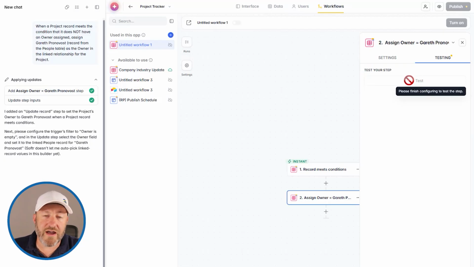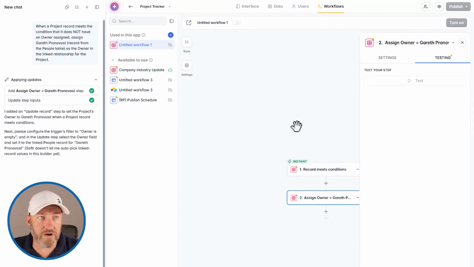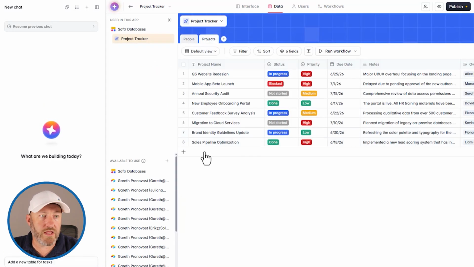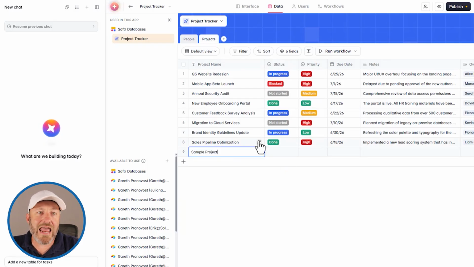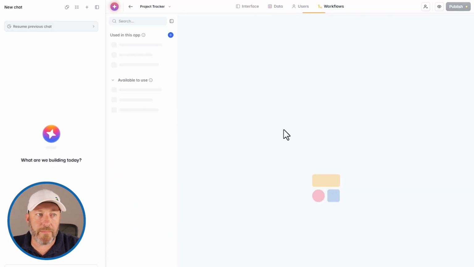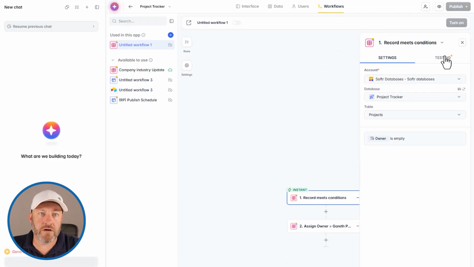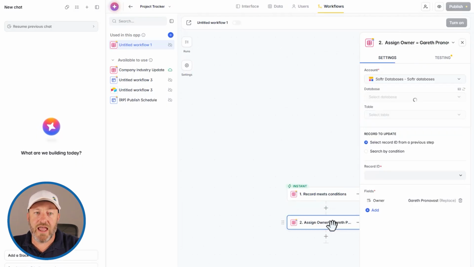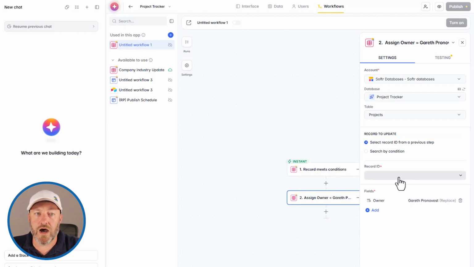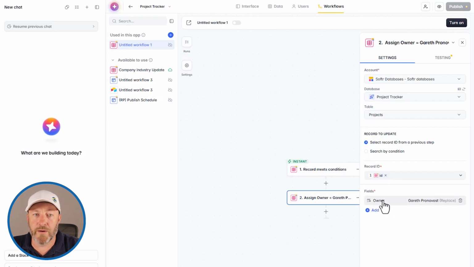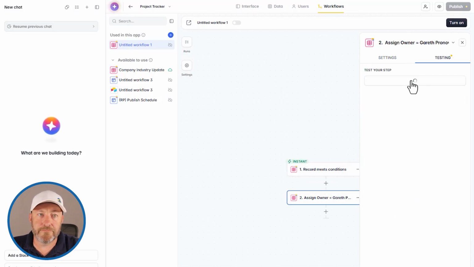But before we do, we have to configure the test step in front of it. So flipping back to our data, let's just add a new project. So right here, we'll come in with a new project. This will be sample project. I don't need any other information here other than an empty owner field right here. Flipping back to our workflow, we can test this one now. If we run a test, we should find, and we do, that information. And then what happens if we run through this? We didn't put in the record yet, so the record is the record from the first step where we are updating the owner. Let's give this a test.